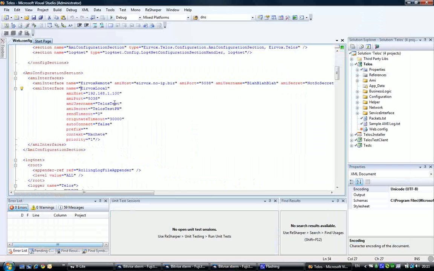And then we've got some other bits and pieces. We've got the timeouts and so forth configured, whether to auto connect or not. That's not actually working in Telos. I haven't actually coded anything up around that, so this doesn't do anything. It's not used right now. Prefix, if you want, you can put a prefix in here. Let's say you're connecting to an installation where you have to put 9 before the number to get an outside line, as it were. You can put whatever you like in there, and whatever you put in there, Telos will put before the number when it goes to originate a call.